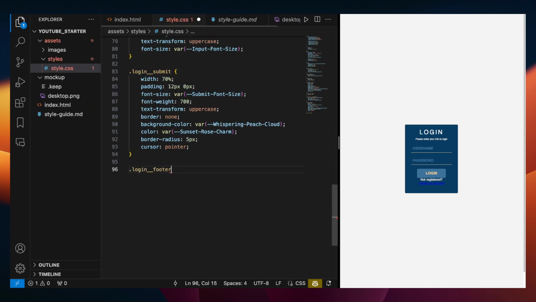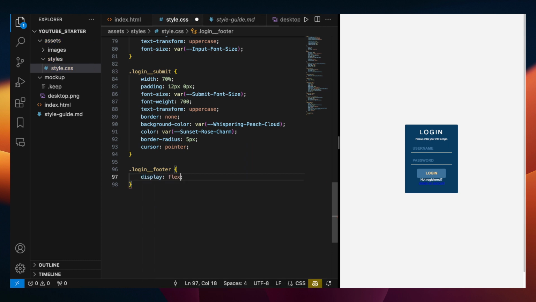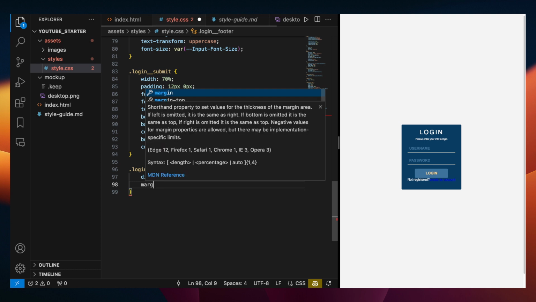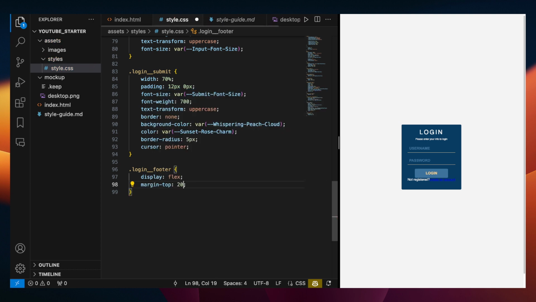Okay, we go back and just grab the class from the HTML file. And here, let's just use flex to display these. Back over here, reload it. Yep, puts it in the same row. Looks good. And we just mentioned that we're gonna need to put a little bit of space between the button and our footer. So let's just do 20 pixels with the margin top and reload it.